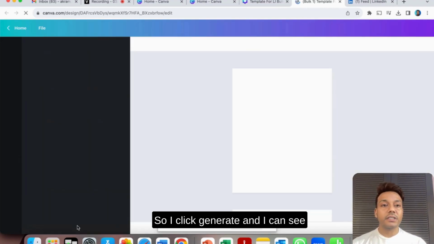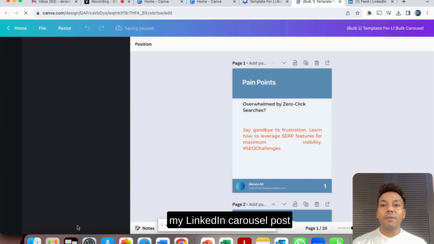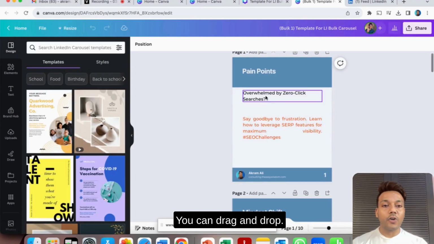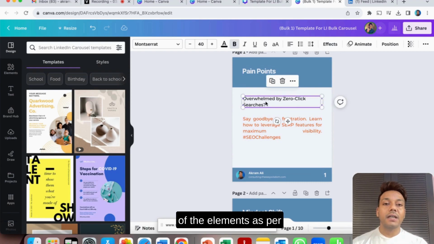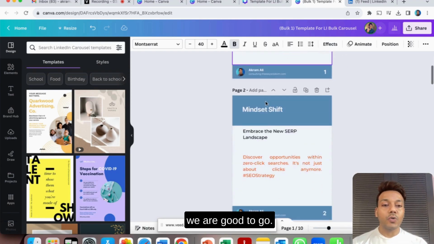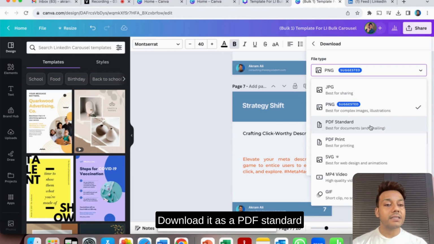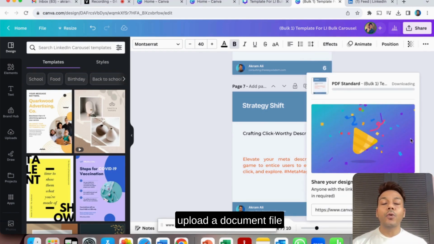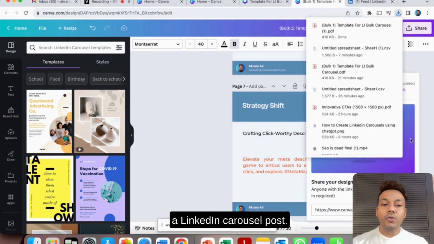So I click generate and I can see my LinkedIn carousel post has been successfully created. You can drag and drop, you can adjust some of the elements as per your wishes, and we are good to go. Download it as PDF standard, and I can directly go to LinkedIn and upload a document file which will convert into a LinkedIn carousel post.